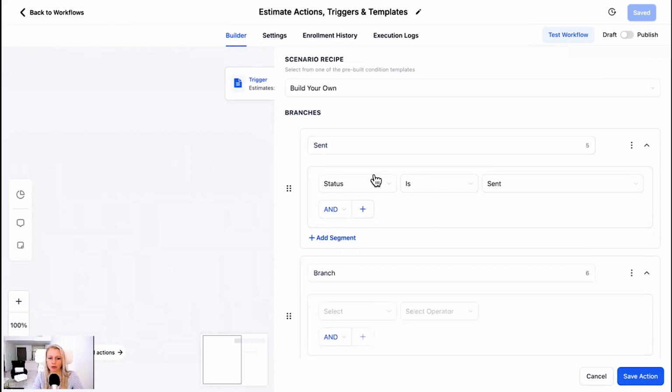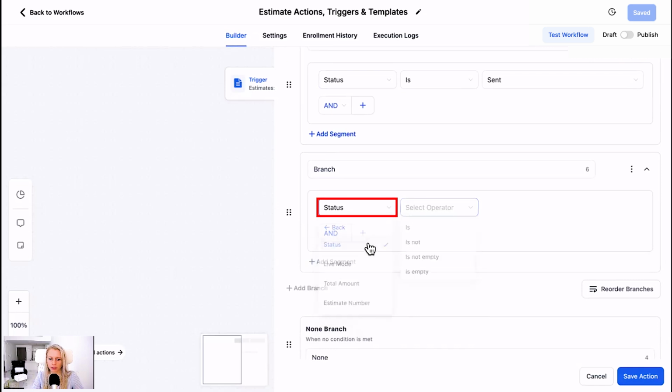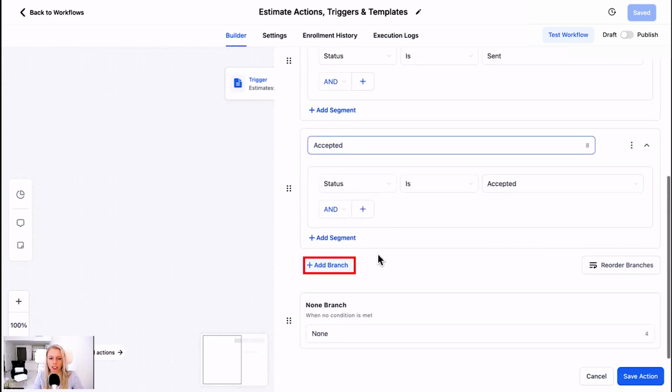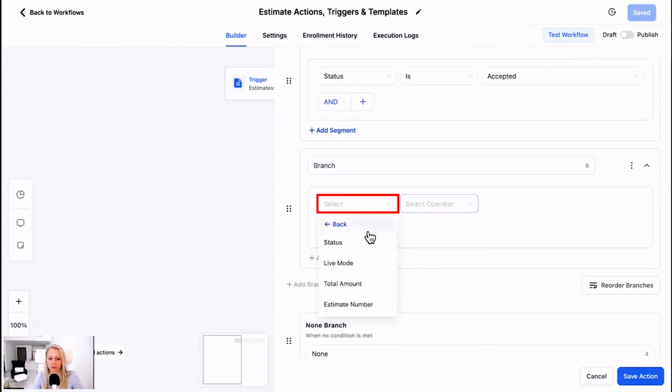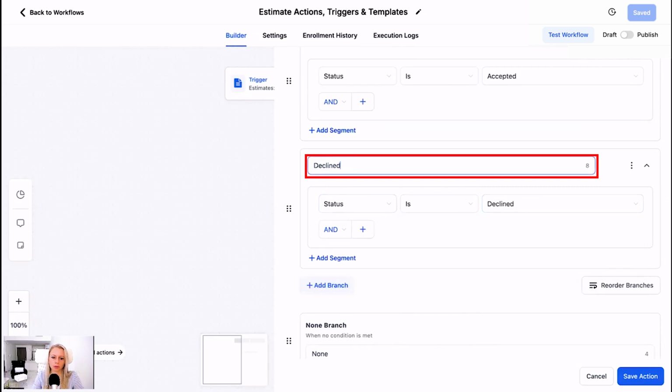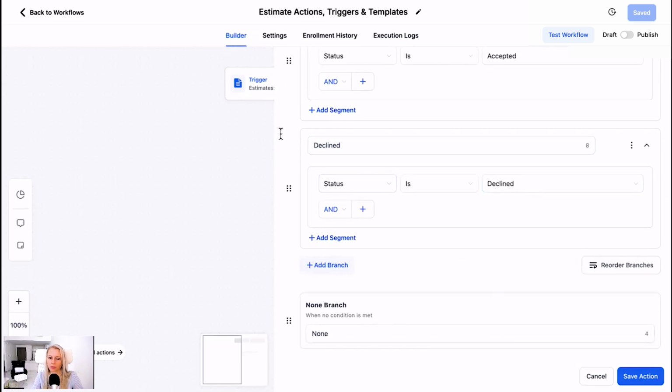Then we want to add another branch, select estimates, status is accepted, rename the branch to accepted, and add another branch, select estimate, status is declined. Okay, what are we going to do then? Okay, so let's operate for those three actions. Hit save action, bottom right.